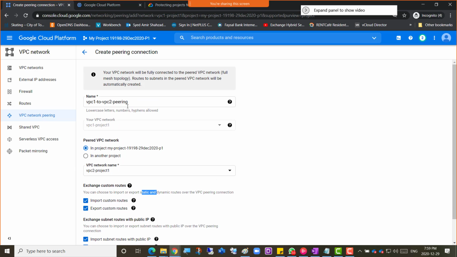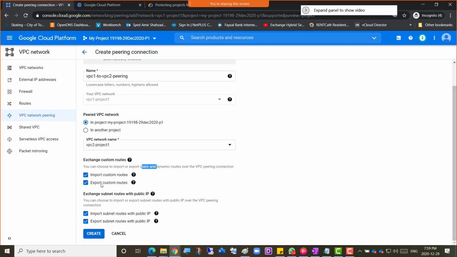We just gave a name, we gave the routing, we gave the destination VPC as well, and then selected all these options there. I'm going to click 3 and 8.